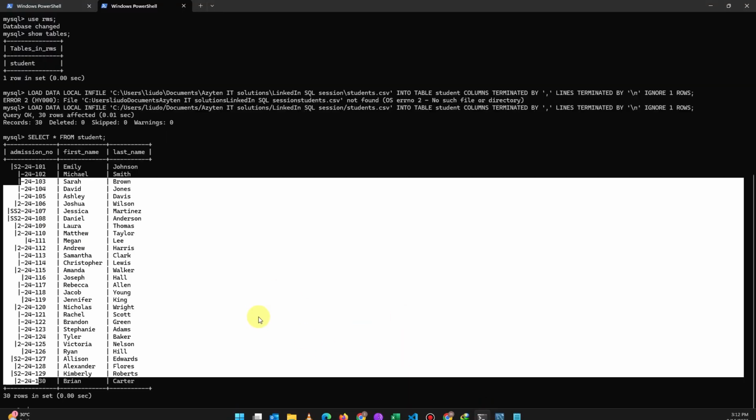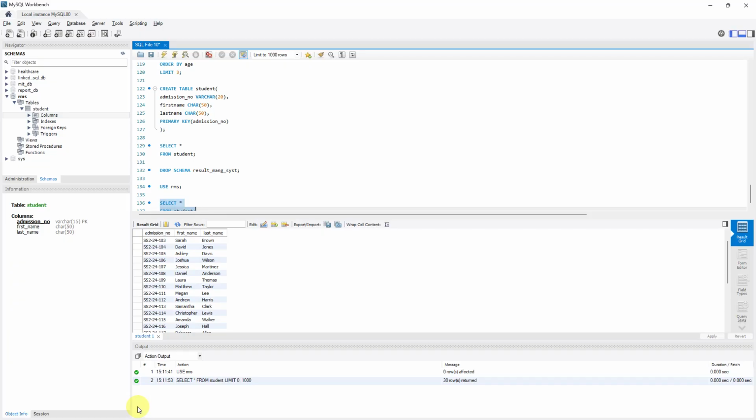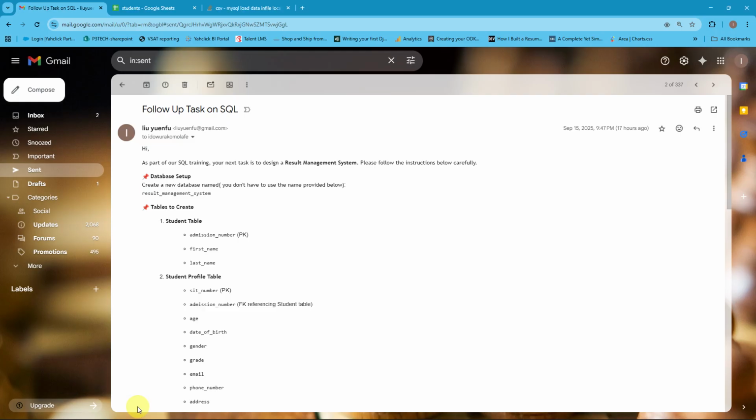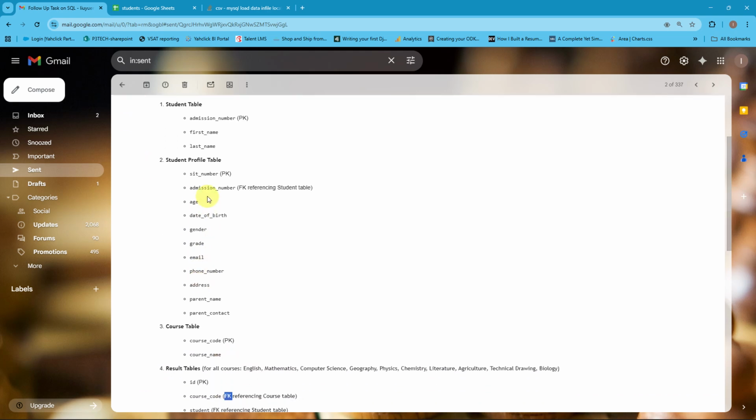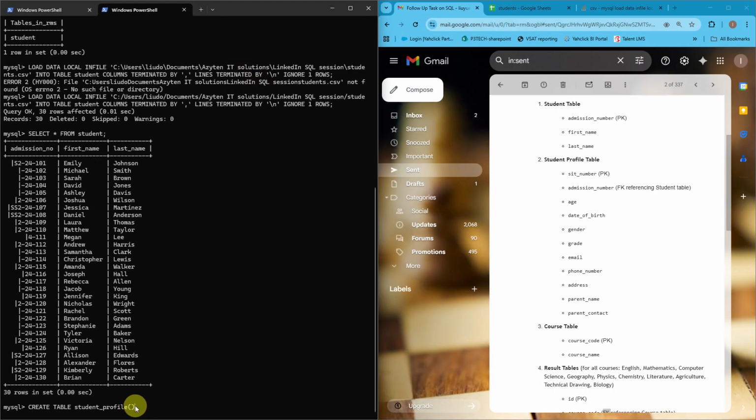So the next thing I want to do is create a table called student profile. So I'll say create table student_profile. What columns am I creating? I'm using all of this. So seat number again. I'll divide my screen. I would say seat_number. I want it to be the seat number.